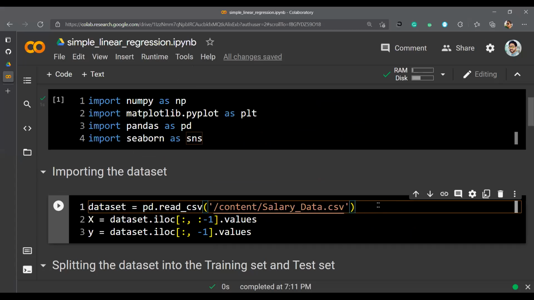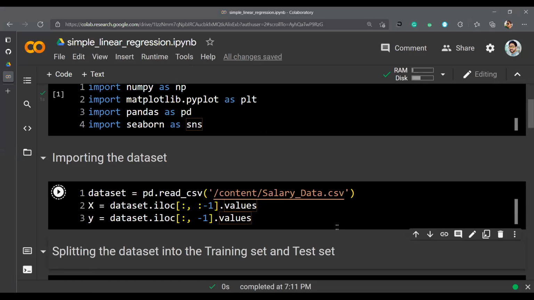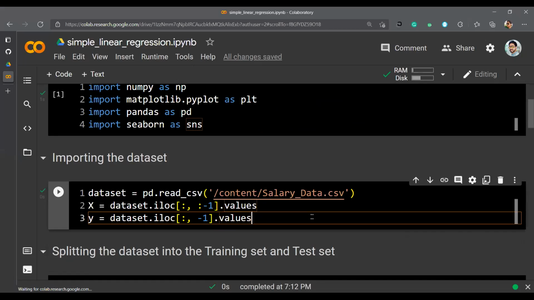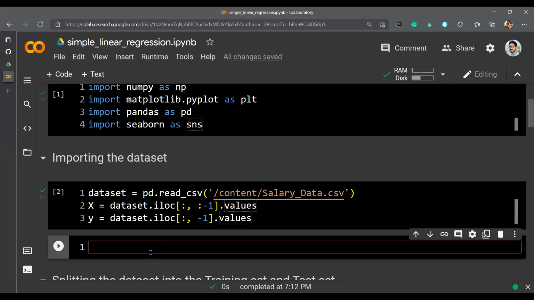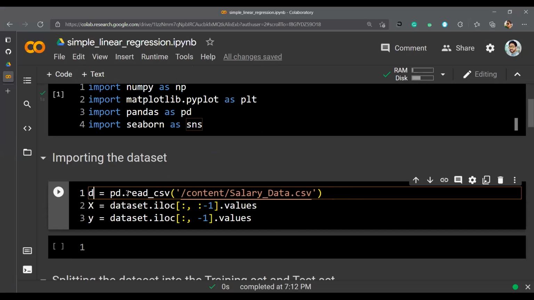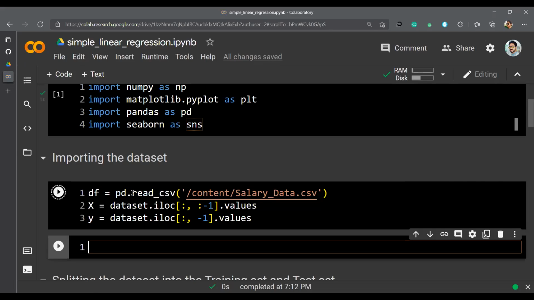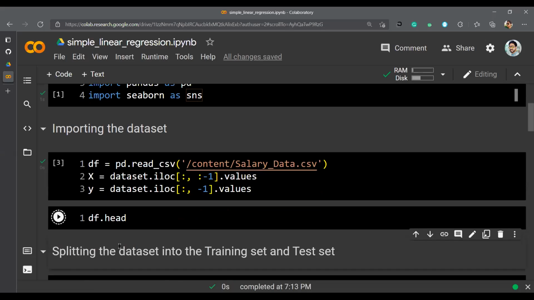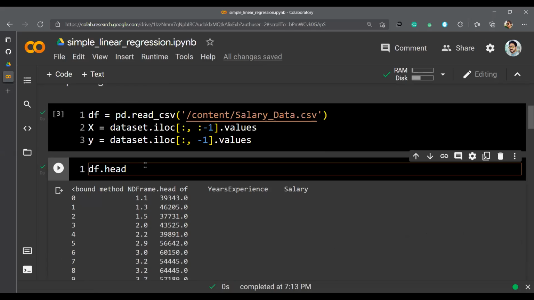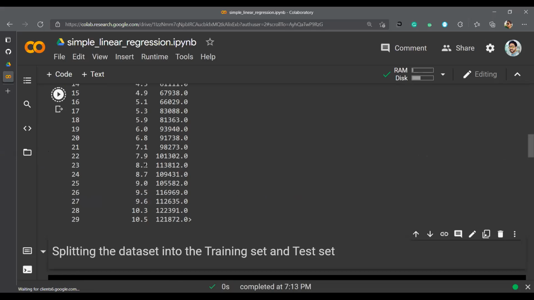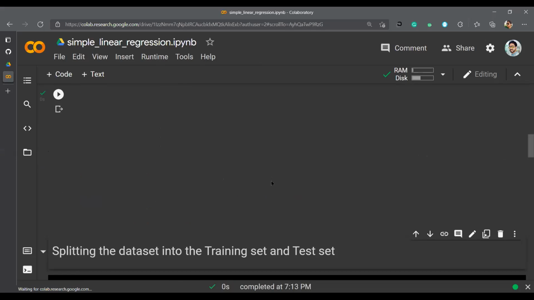So that's all. Then after that, what you do is some basic checking, some basic EDA. It's very basic. So maybe we can check the header of the data. You can type dataset.head. Can you type it for me? So this would get us the top 5 data points.